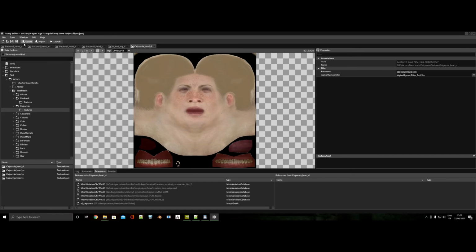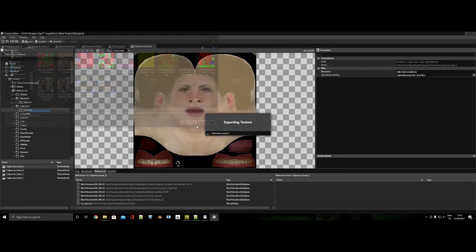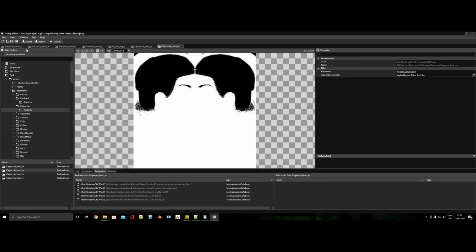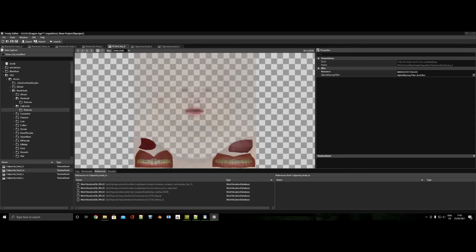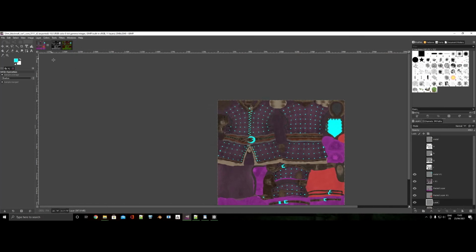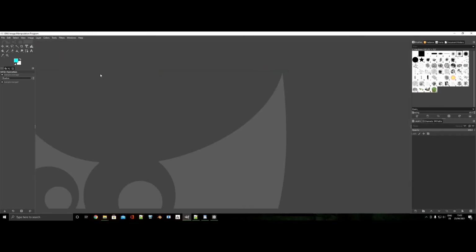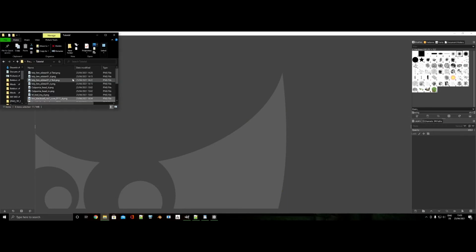Okay, let's use Calpurnia as an example. She hasn't got as much hair on that one. So let's export that, and we want to use that as well. So in here we'll close these and open our head textures.